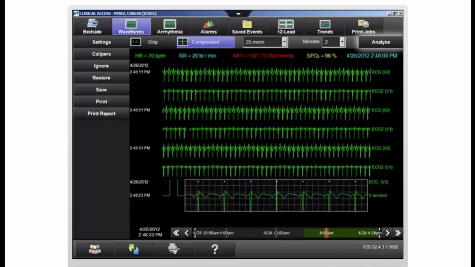Before using the electronic calipers for measurements, touch the Analyze key to perform an analysis on all ECG waveform data for a selected time period. Analysis of ECG waveform data can be completed using the Analyze key available in either the Waveforms or Arrhythmia view. In preparation for documenting a routine strip using the electronic calipers, let's analyze in Waveforms. Touch Analyze.